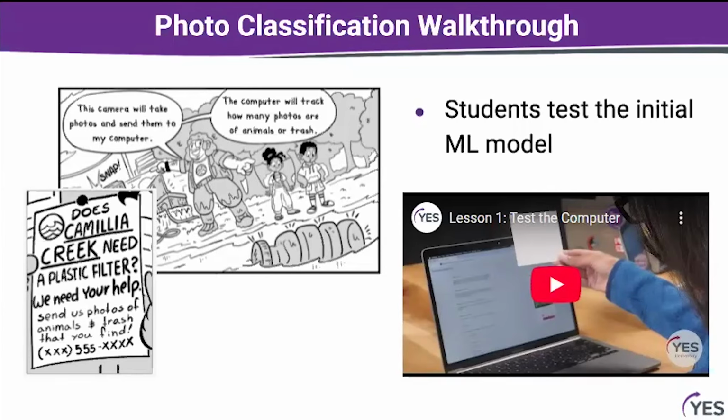Students start this particular lesson by sorting the photos on their own. Usually, this is pretty easy for students. They feel really confident that they can identify these images very quickly. This is an animal and this is trash. Then they test the simple machine learning model that tries to classify them as well, and they might notice some things. So I'm going to play a quick video that shows how they're using Google's Teachable Machine in this context in the unit.